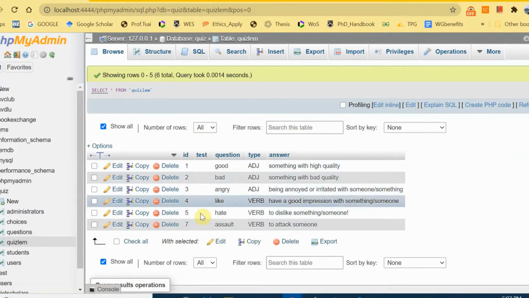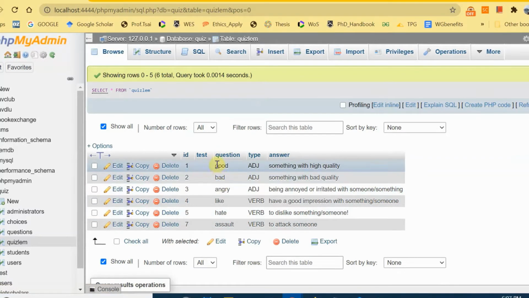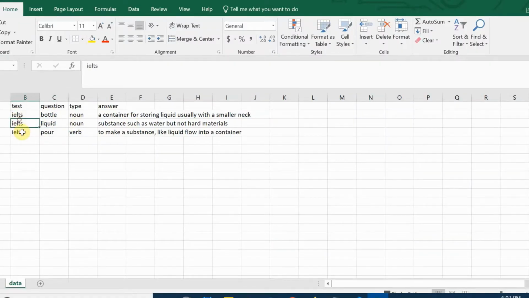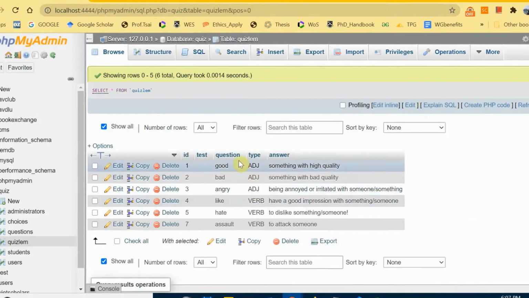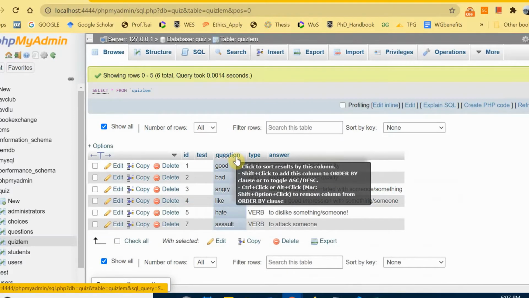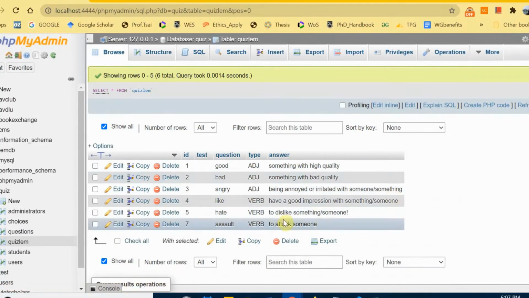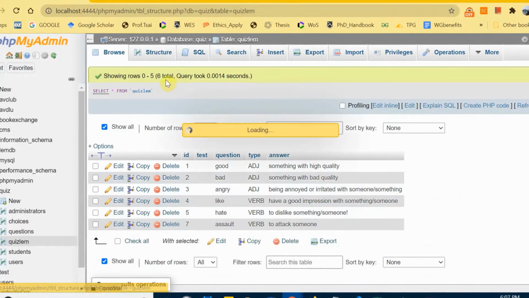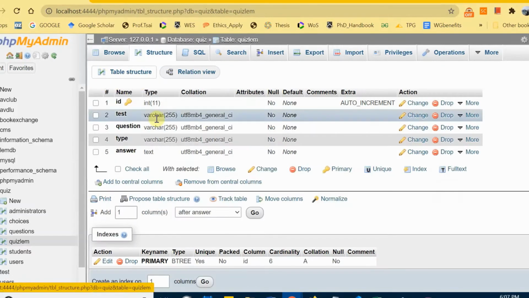I didn't enter anything yet, but in my data here, I have it. You can just enter whatever you like. Another one is the third column, question, type, and an answer. So this is the structure of our data. We have 5 columns.